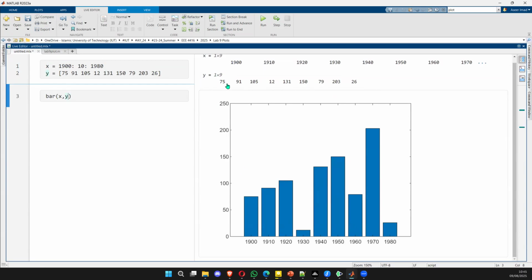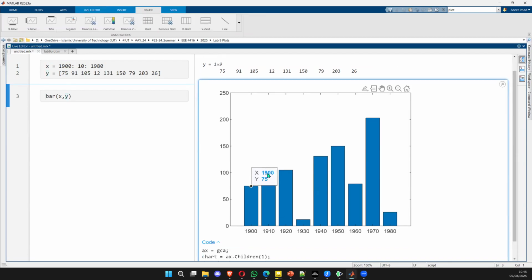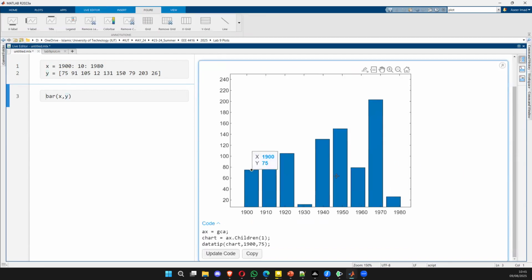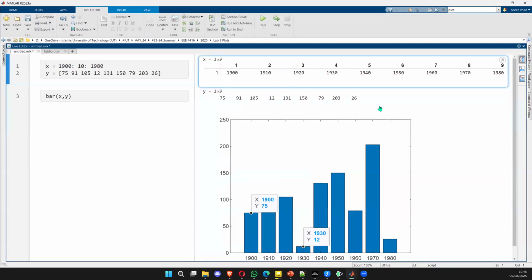For example, for 1900 it was 75, for 1910 it was 91. So see, for 1900 it is 75. For 1930 it was 12. For 1930 it is 12. This one. Clear? These are very simple bar plots.